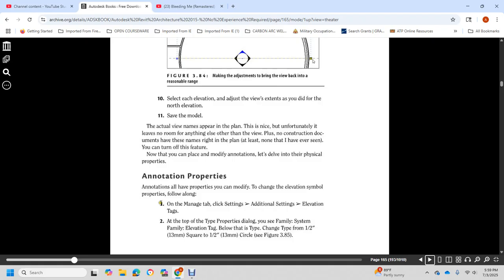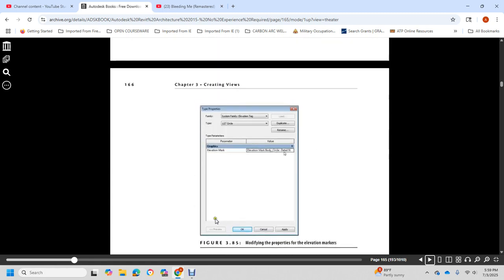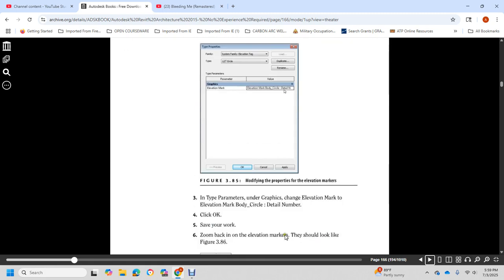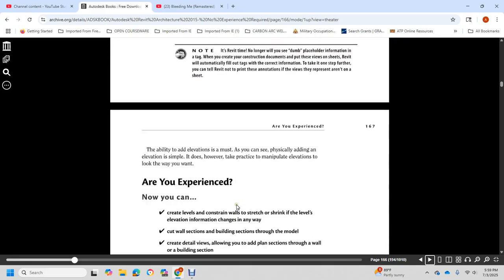Annotation properties are just annotation. You can modify the trim of the elevation symbol in the properties. Select Edit Type, and in the Type Properties dialog with the system family, look at the Elevation tab. Below it are the types of trim, such as 1/2 inch square, 1/4 inch, 1/2 inch, and circle. The Type Properties also let you modify the elevation markers. Under Graphics, change the elevation marker to elevation mark body circle with the detail number. Click OK and save the work. Zoom back to the elevation marker; it should look like figure 386.